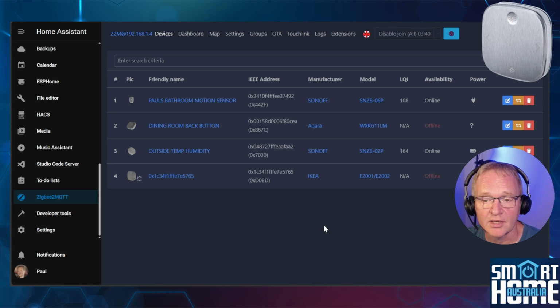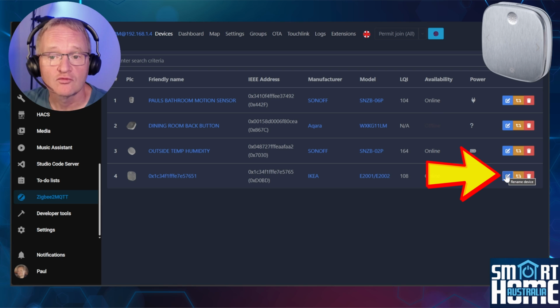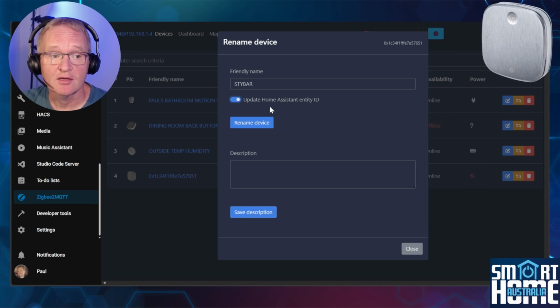Your styrbar will appear and run through its initialization process. This might take some time, so be patient as it needs to complete fully. Now press the pencil to the right of the styrbar. Change the friendly name of the device to Styrbar and toggle the switch for Update Home Assistant Entity IDs and press Rename.